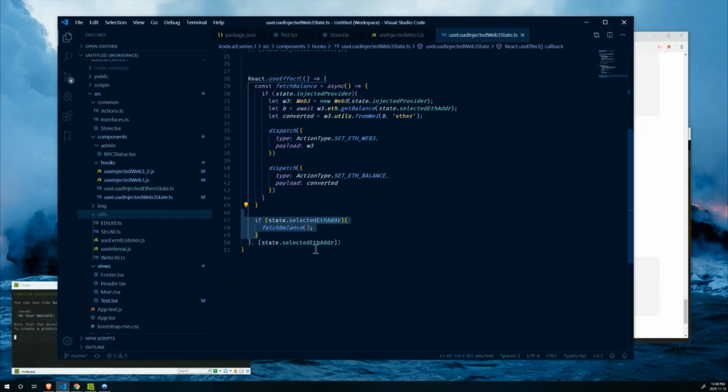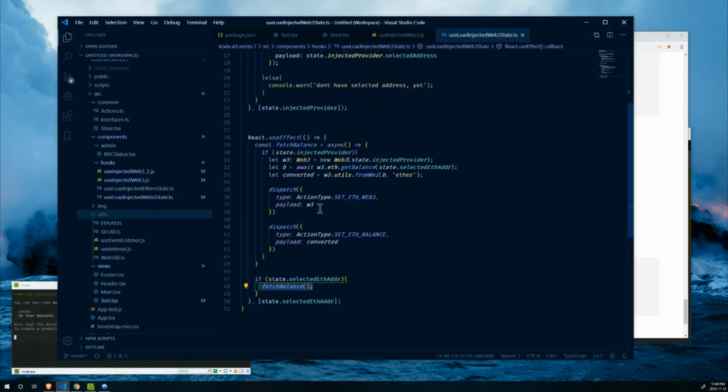So even though it's our dependency and we're expecting it, the first time it runs, this will be null. So we just need to check if it's set, and then we call the asynchronous method. So here in the asynchronous method, we're then going to fetch the balance. If we have our injected provider, we're going to use Web3 and create the Web3 instance with that provider from MetaMask. Then we get the balance, and then we convert it from Wei, which is 10 to the 18th power of what Ethereum is, to an Ethereum value, and then we're going to set those two objects into our state.